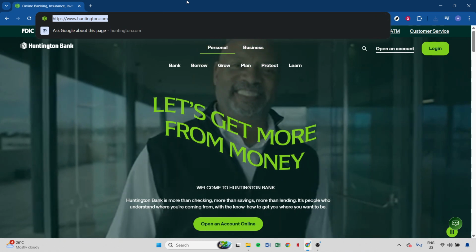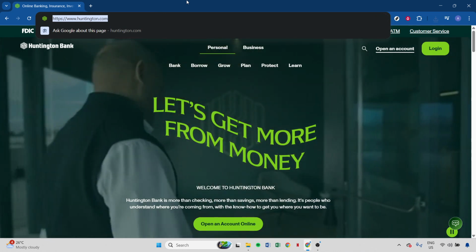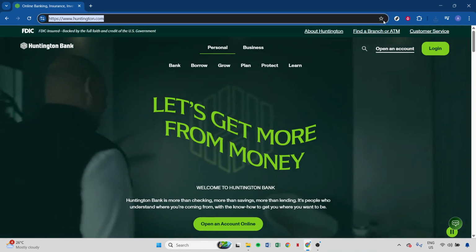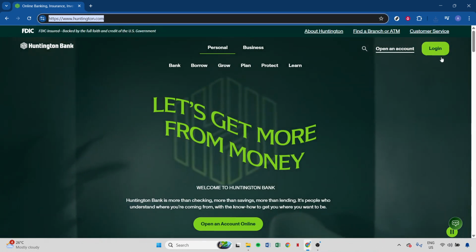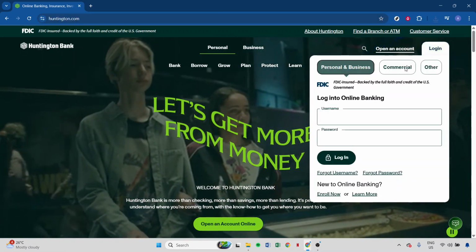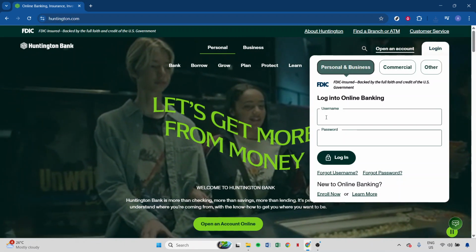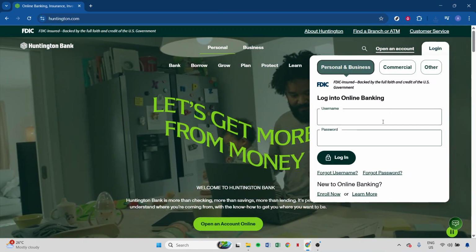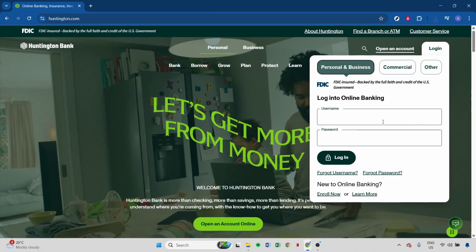When you're on the homepage, look towards the top right corner. There, you'll find the login button ready and waiting for you. Give that a click. This will take you to a page where you can enter your login credentials, which are your username and password. Take a moment to enter your username. This is usually an ID that you set up when you registered for online banking. It's important to type this carefully to avoid any errors that might slow you down.